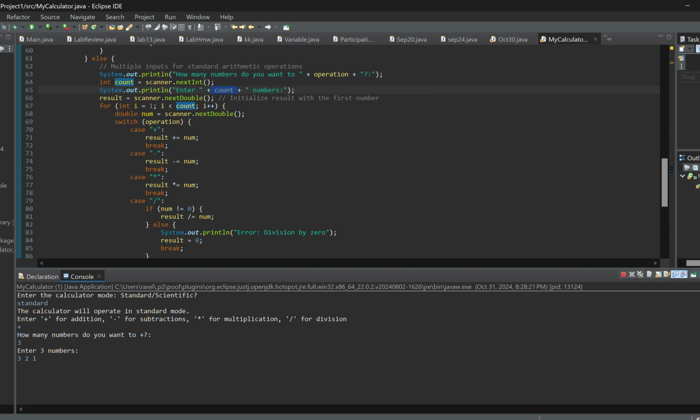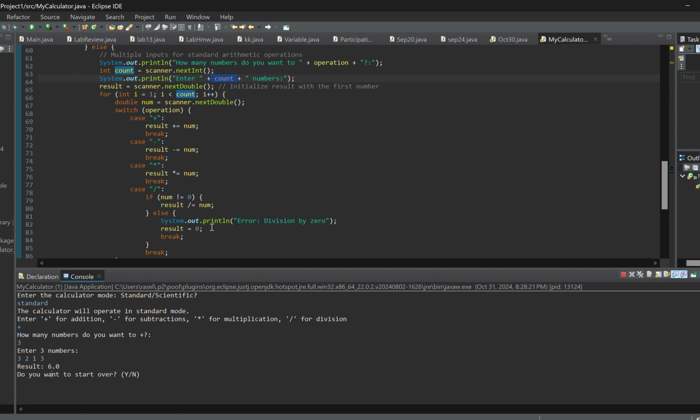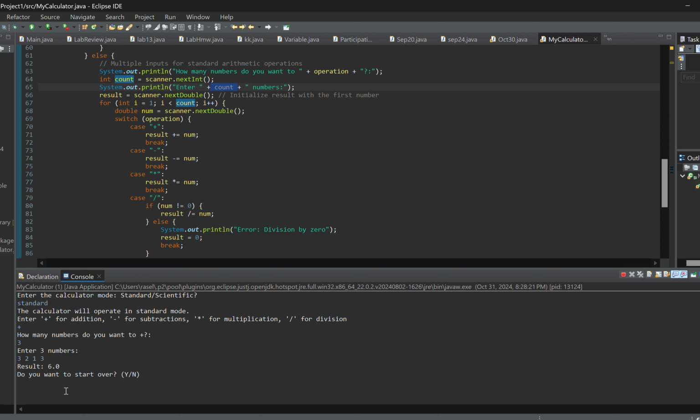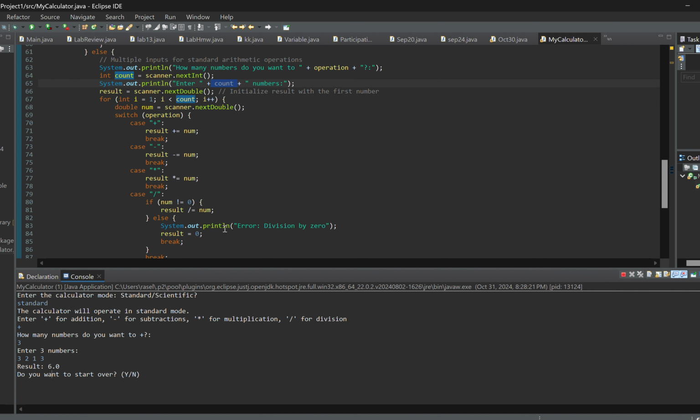Now, if I put an extra number, it will not do anything because it's only gonna sum up the first 3 numbers. It's not gonna add the fourth number because I'm supposed to enter 3 numbers. So let's do it. It says 6. So 3 plus 2 is 5, and then 1 is 6. And then it will ask me if I want to start over, which I'm gonna go into in a bit, but let's explain this one first.